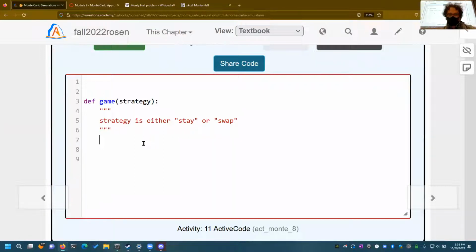So what we're going to do here is generate our initial doors as a list. There are 3 possibilities: a goat, another goat, and a car. I'll just use G, G, and C. It makes it easy. We could write those out if we wanted to, but whatever.